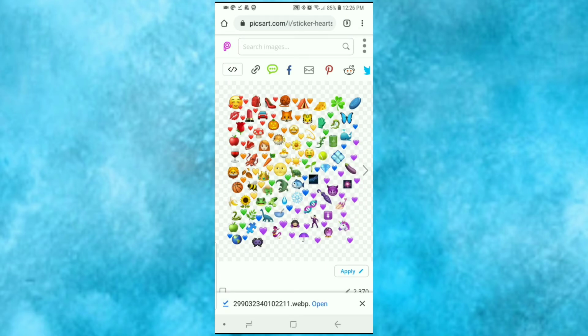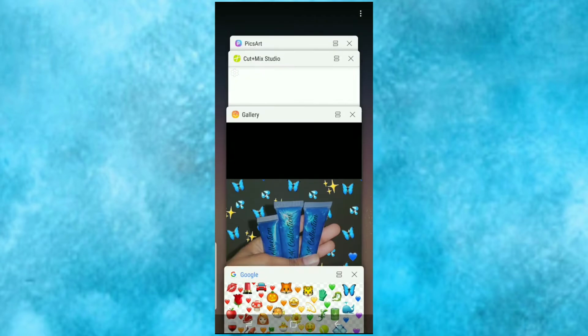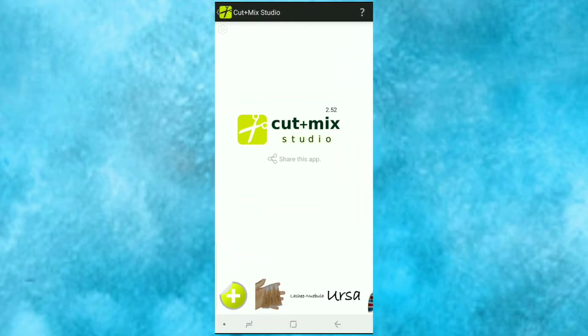So I downloaded the little emoji background. So what I'm gonna do now is go to this app, Cut Mix Studio. So I have an Android, so if you guys have Androids, this is the best app to use. If you have iPhone, you guys can just search up different things that will get rid of the background. So that's what I'm trying to do now.